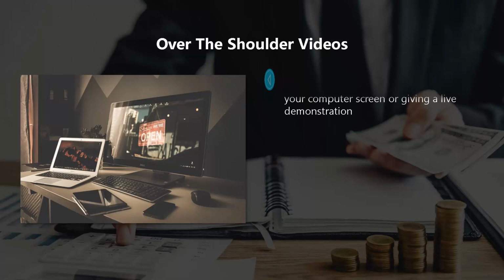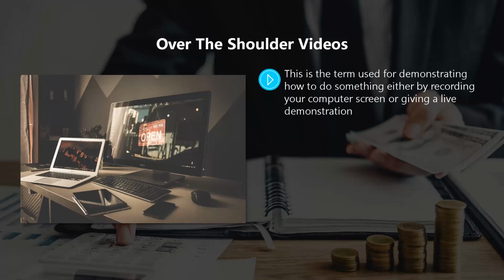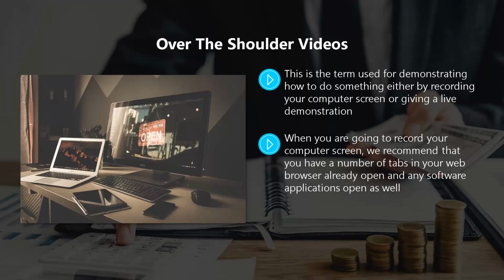Over-the-shoulder videos. This is the term used for demonstrating how to do something either by recording your computer screen or giving a live demonstration. With a live demonstration, practice it a few times first before you record it. When you are going to record your computer screen, we recommend that you have a number of tabs in your web browser already open and any software applications open as well. The last thing you want to record is something loading. This is boring for your students and for you too.